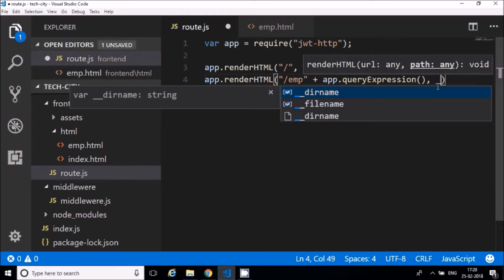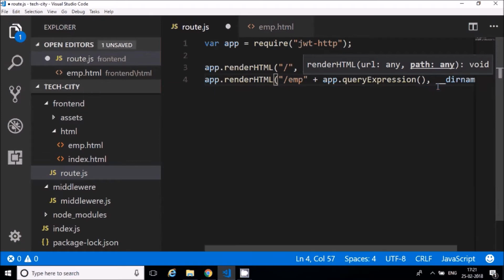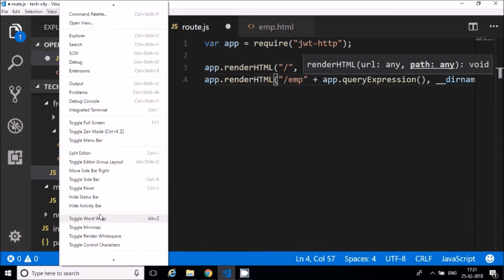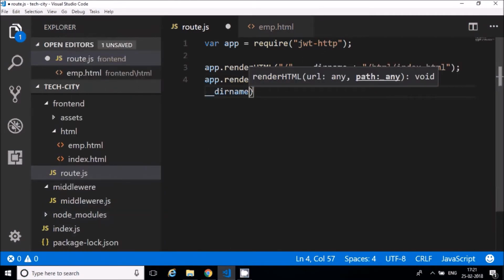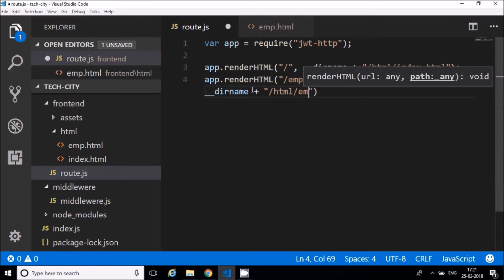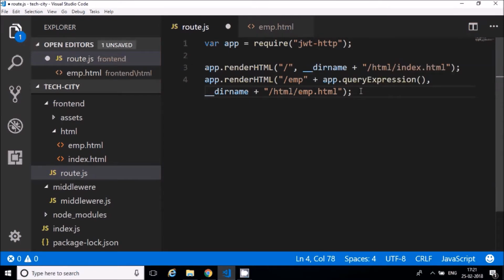Now I have to put the path of the directory, the path, and then the data name, which is inside HTML, then emp.html. Now this is the way we created the route with query string.